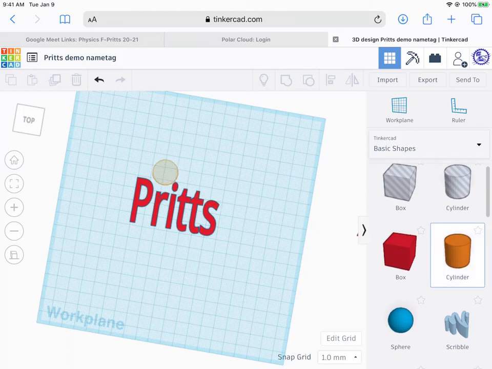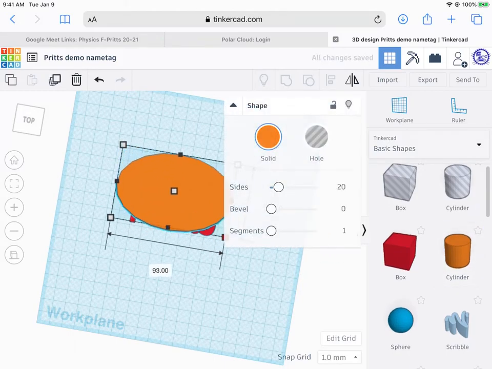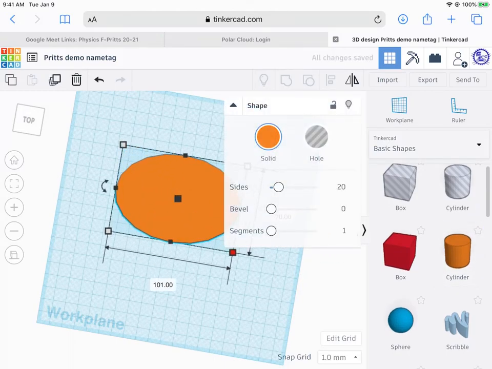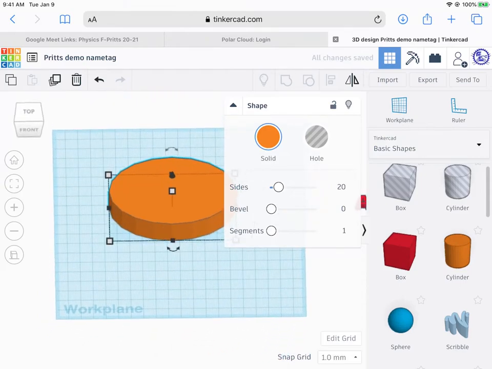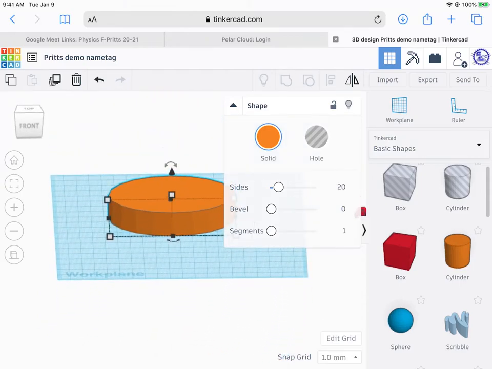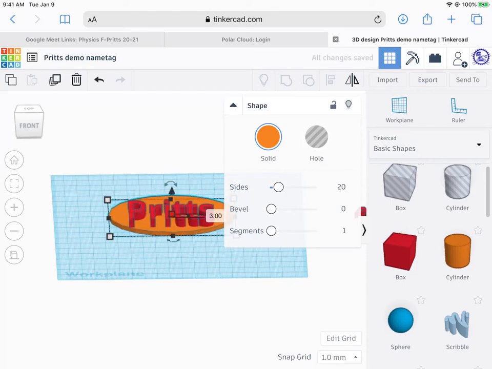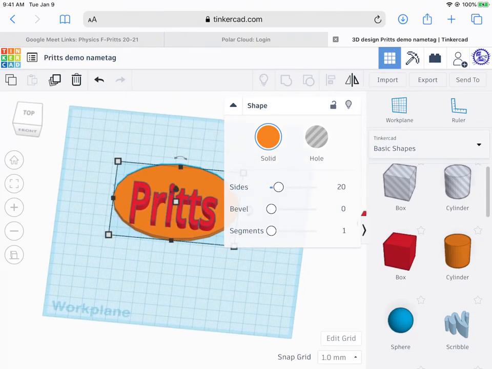If we just did a circular sort of round base here, the base needs to be thinner than the letters, otherwise you can't see the letters. So we need to make this thing thinner and drag it down. So there we go. This is the most boring way to make your name tag, right?